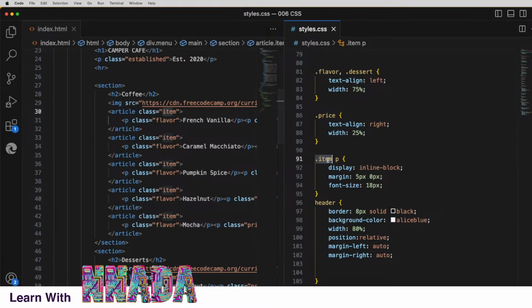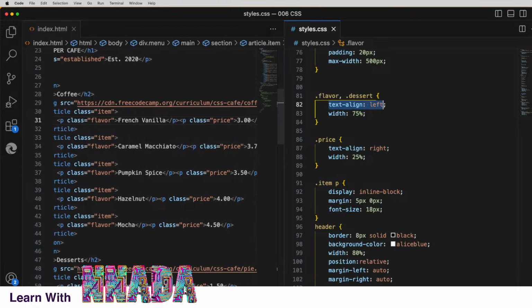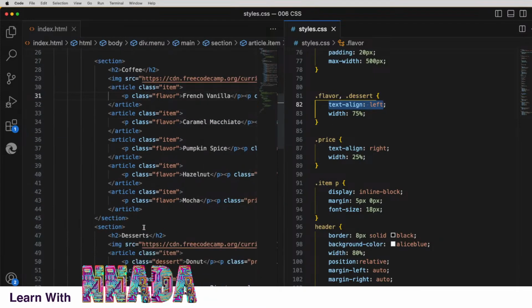Anything in here that is going to have a P, then it will be displayed as an inline block. And we'll make the margin a certain thing. And then we give it the font size. And then we also said that the flavor needed its own special stuff. It's going to be text align left at 75 width. And then the price, text align right at 25 width. And we did that twice.